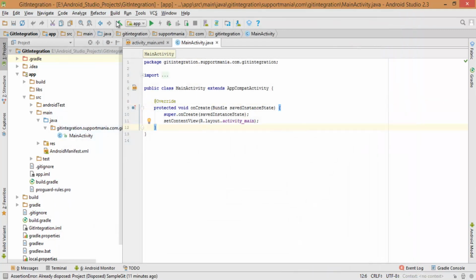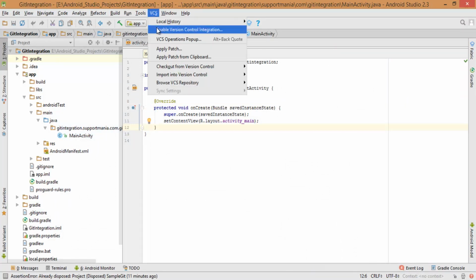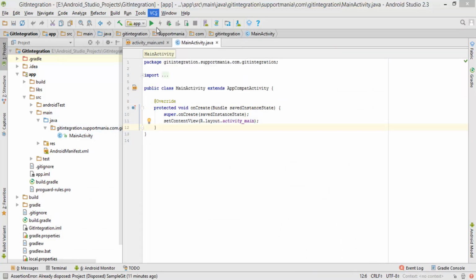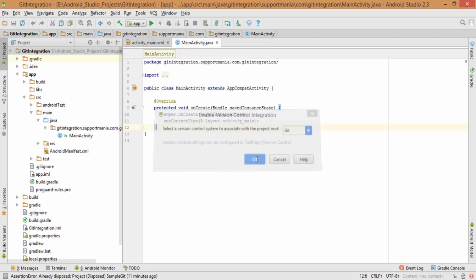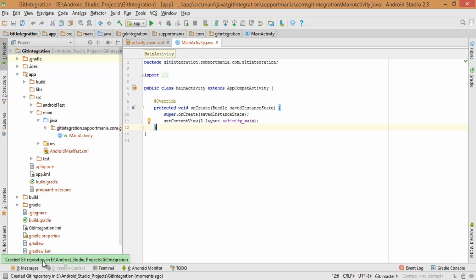So what next? You'll find this VCS section. Click on that. Click on enable version control integration. Then you need to select Git. You can see it created a Git repository with this location.